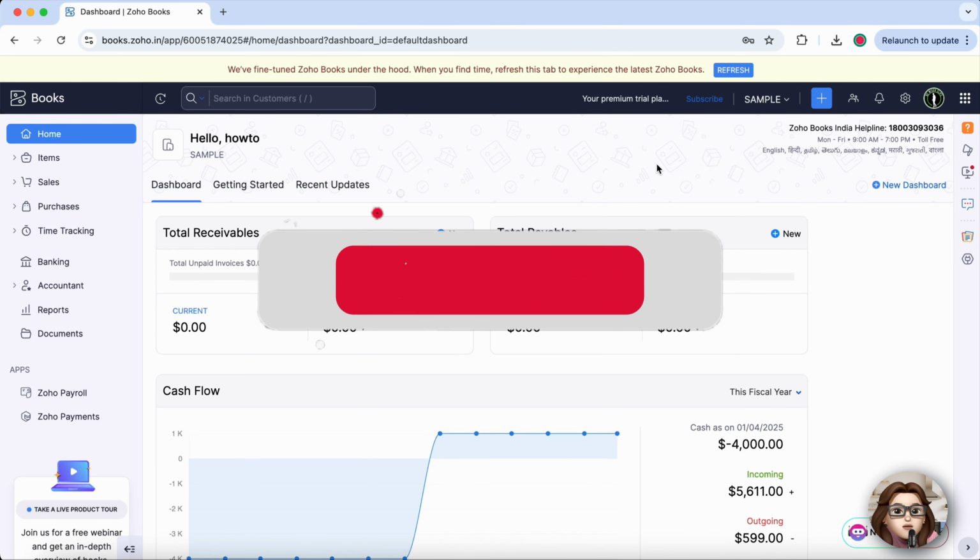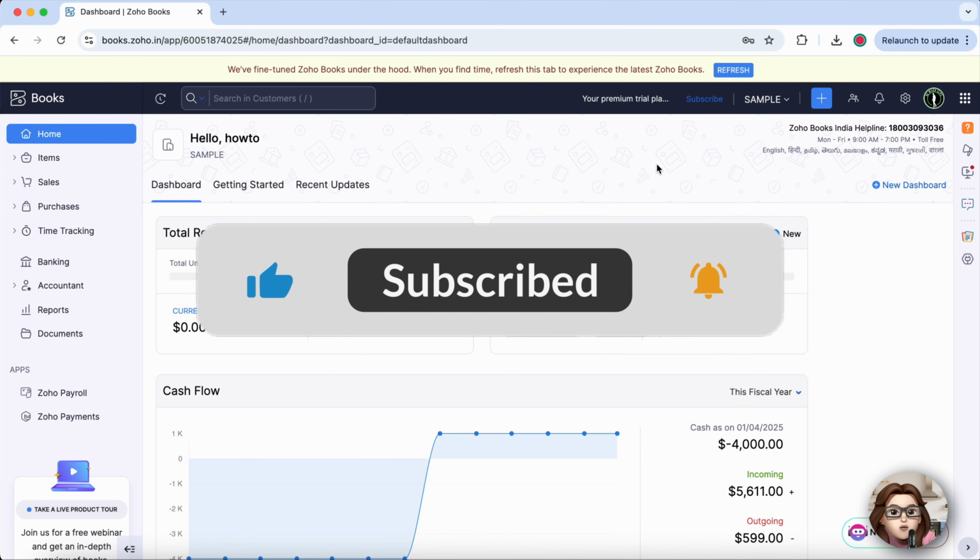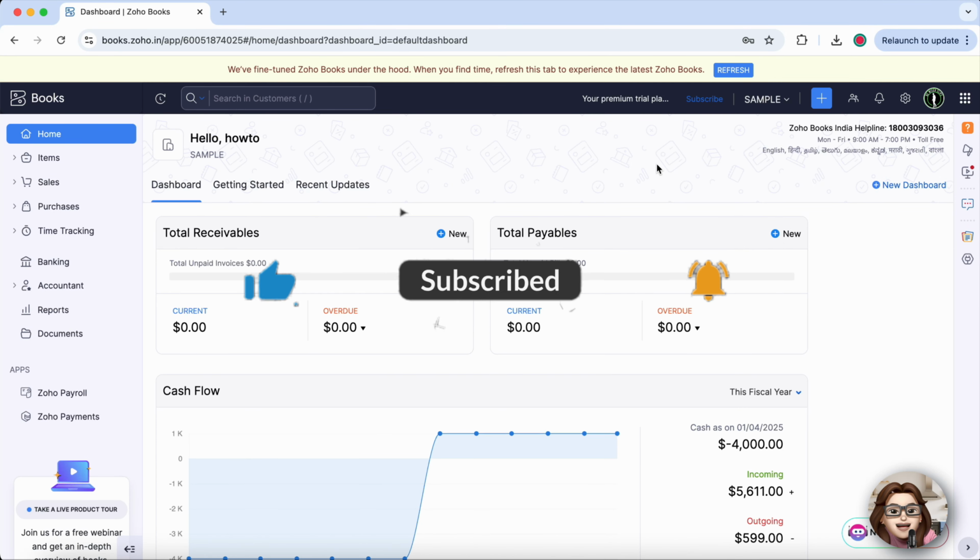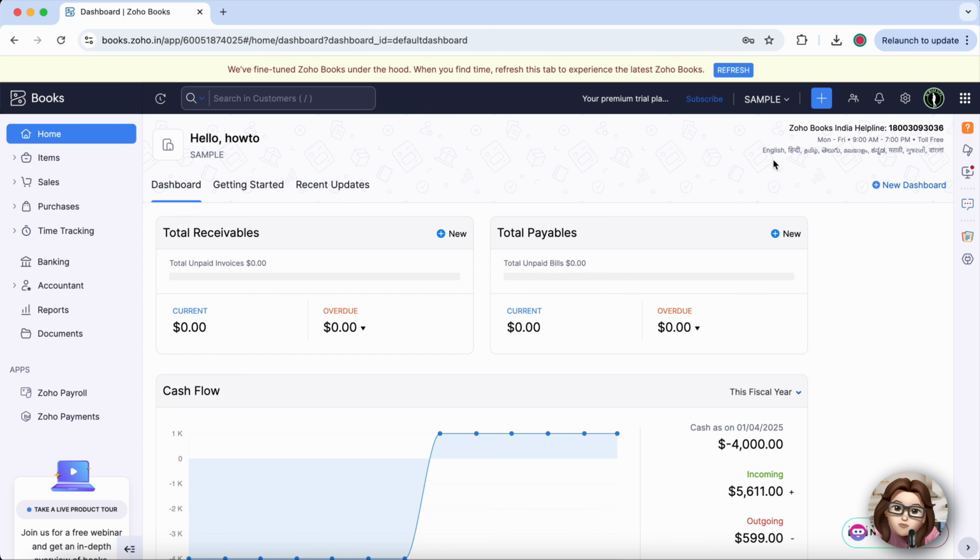In today's video, I'll show you how to quickly create a purchase order in Zoho Books. By the end, you will know exactly how to enable the module and send your first order with ease. Let's start by making sure the purchase order feature is turned on.